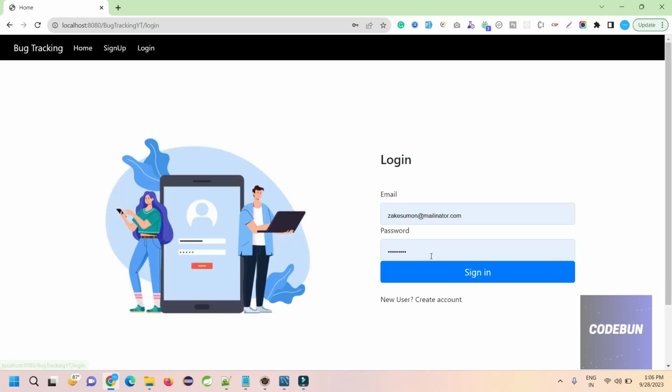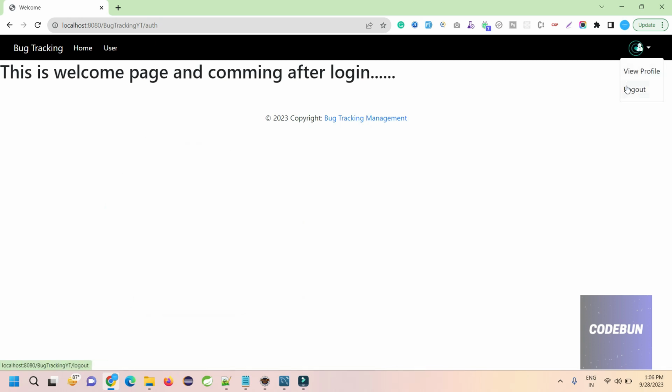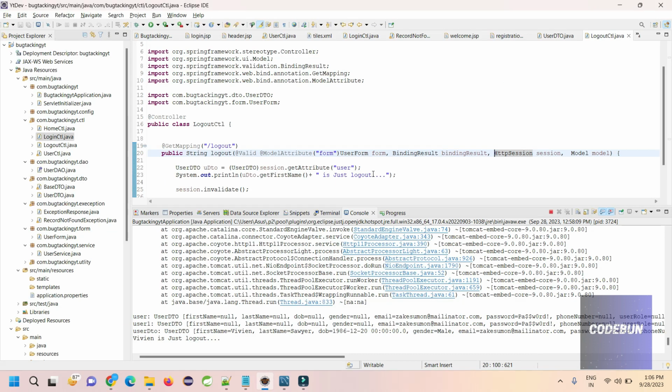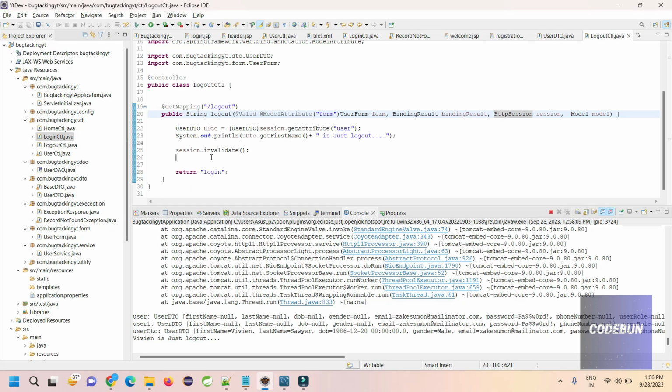I just log in with this user, click on logout, and it's logged out successfully. Okay, so next thing, it's not showing any message that the user is logged out. So what can we do for that? We can add a message.